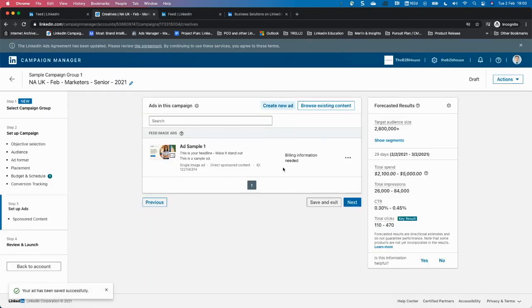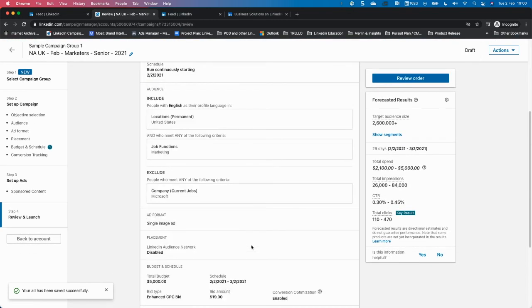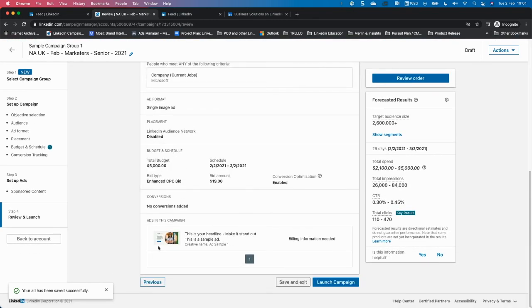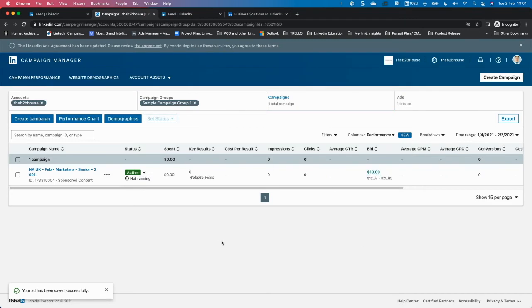You are good to go, and here you go. Now, of course, I've not put any billing information yet because this is a demo account. But once you put in your billing information, you can select active, and you can just launch your ads. Now, to launch your ads, it's not done yet, right? So you're going to click next again. Click next. Okay, and it'll show you an overview of what you have done, what you've selected, your bidding, schedule, etc. And once you're happy, just click on launch campaign right at the bottom here. Launch campaign. And there you go. Great job. You have launched your campaign.